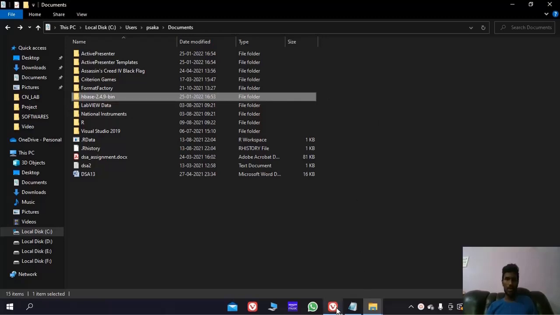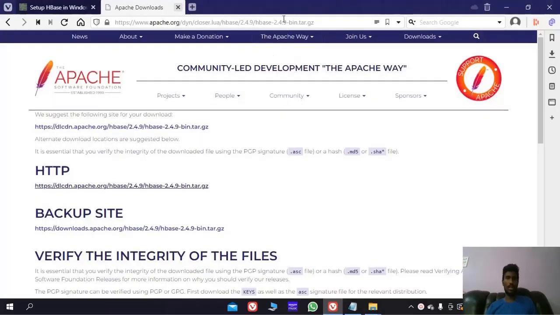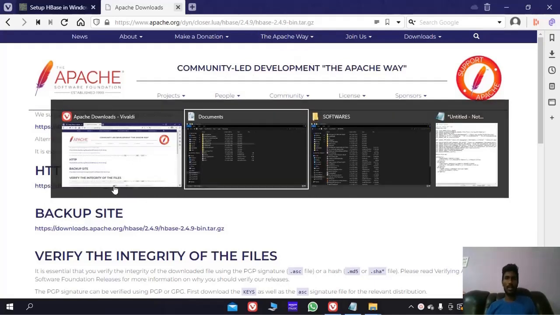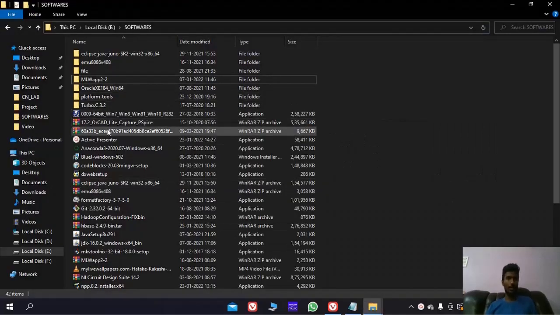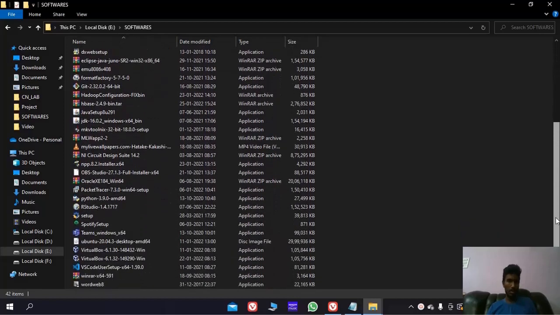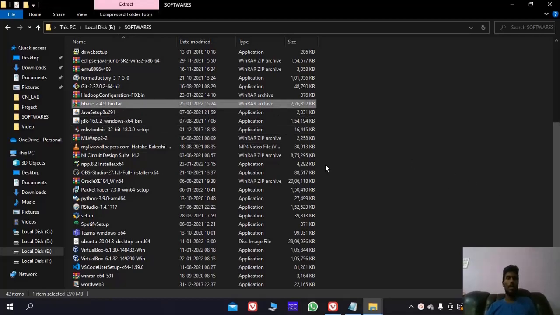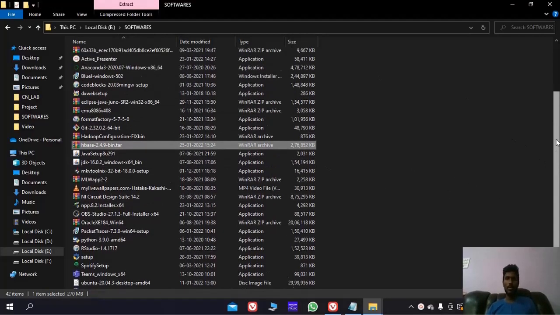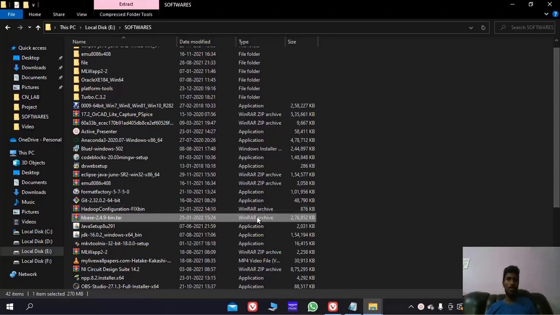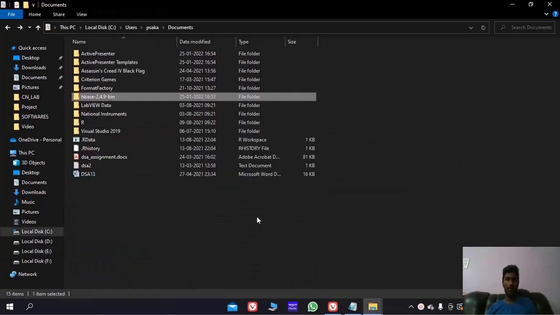So for that, here is the download link. Select this, and this is the downloaded file. Now extract this file to local disk C. This is the extracted file.